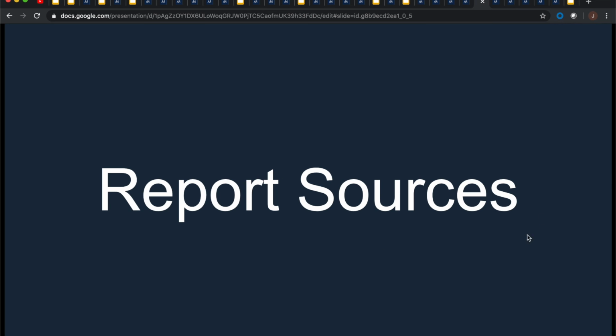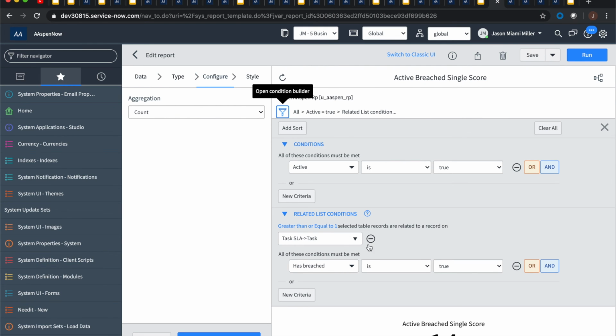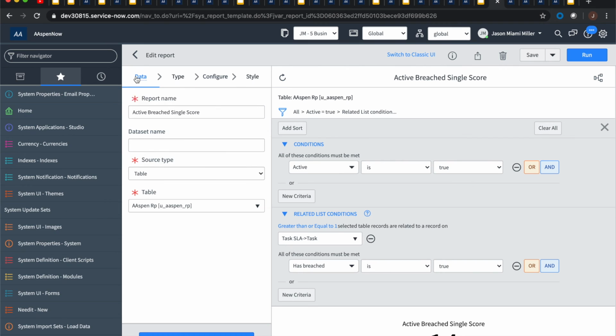Next, we'll move on to report sources. What is a report source, you may ask? Here's our active breach single score report that we looked at before, the one with the task SLA has breached and the related list conditions. You'll see here source type. That's where our source comes from.